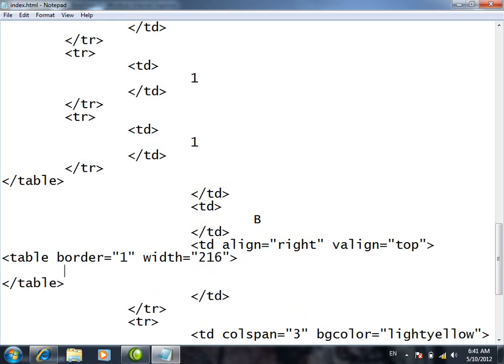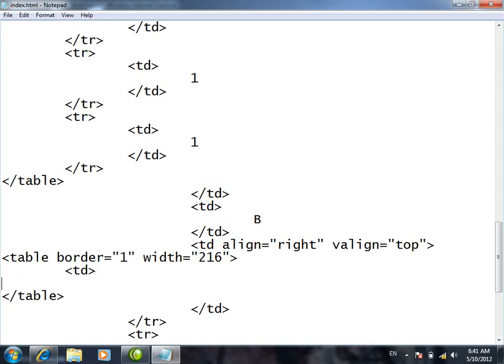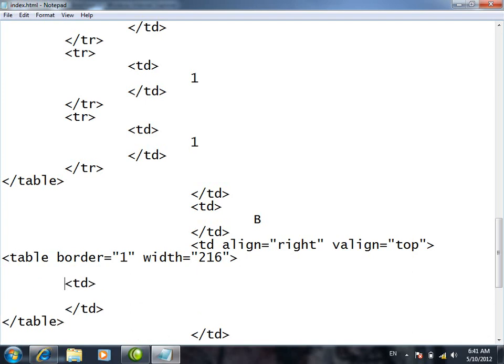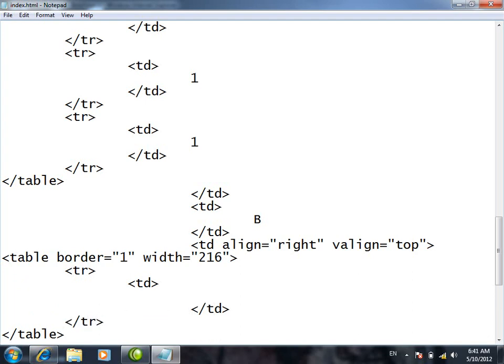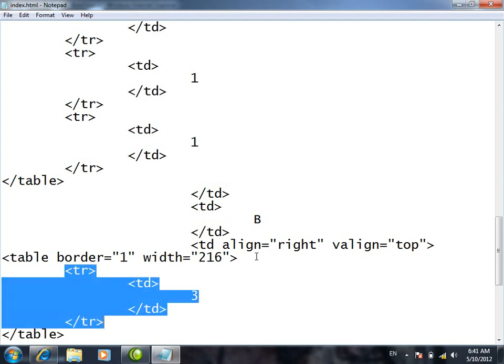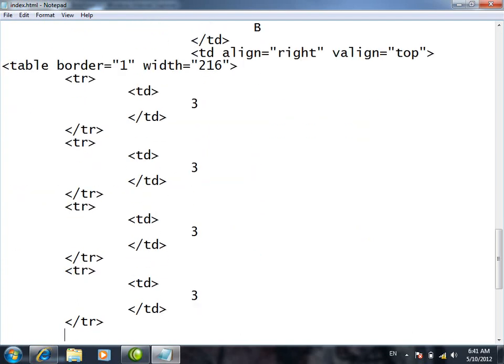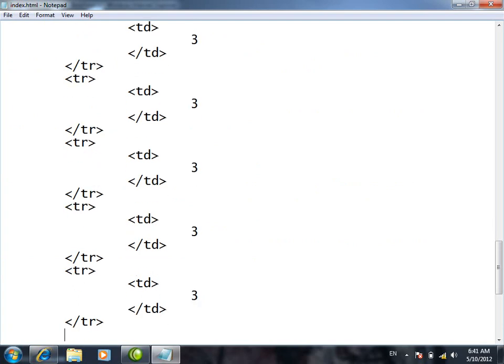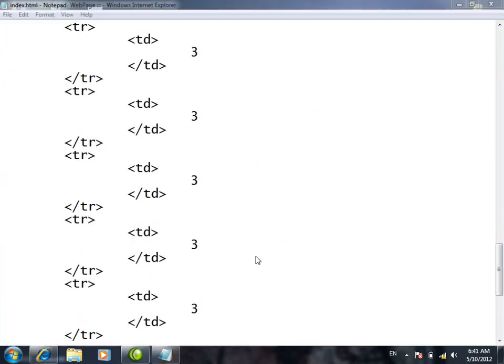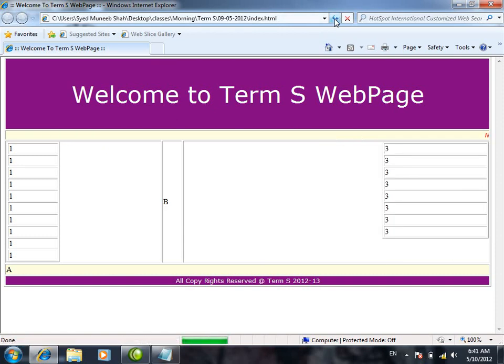Close table, and td tag started, close td tag. First of all, start tr. Tr tag started, in between tr, td, close tr. Now, here in this td, let me write 3. Select tr, Control C, paste it once more, Control V, Control S, check its output now, refresh. Up to here clear.